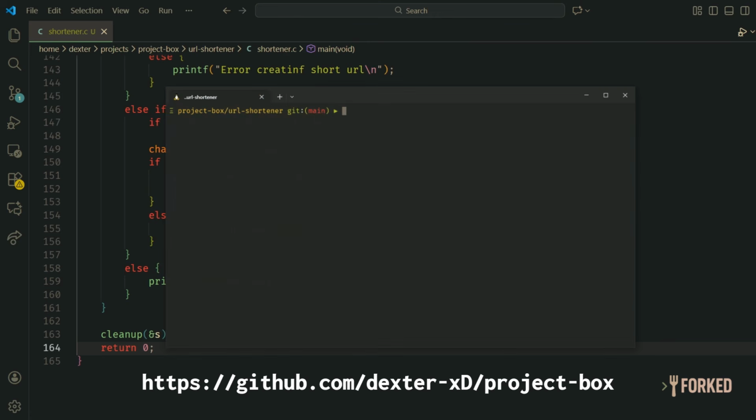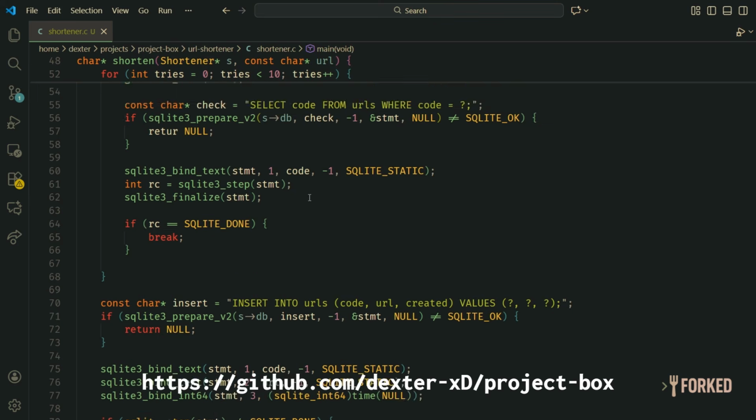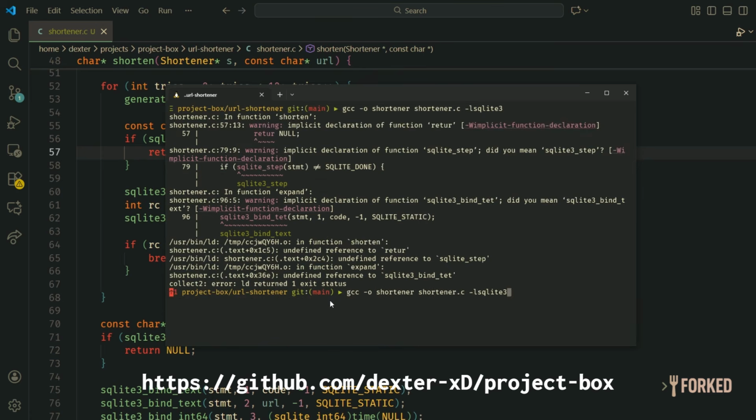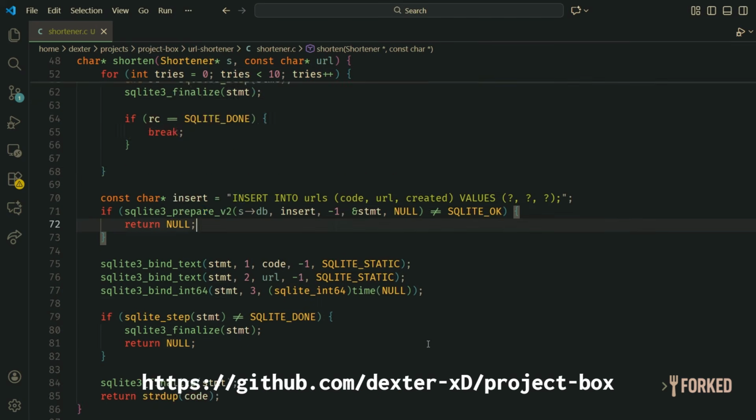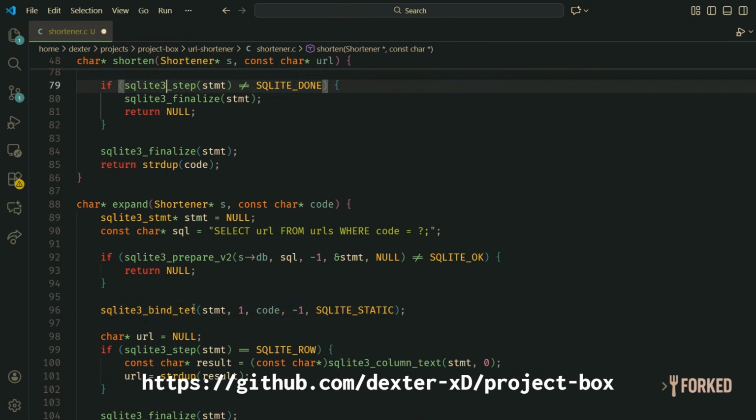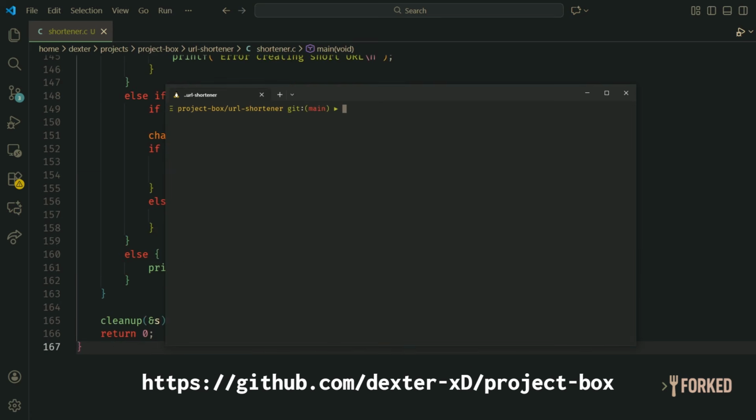And that's it. We've just built a complete minimal URL shortener in pure C using SQLite. We learned how to generate random shortcodes, save URLs inside a local database, look them up later, and handle everything through a clean and simple command line interface. This little project shows how powerful C can be even for small utilities like this one. It combines random generation, database storage, and user interaction, all in under a couple hundred lines of code.